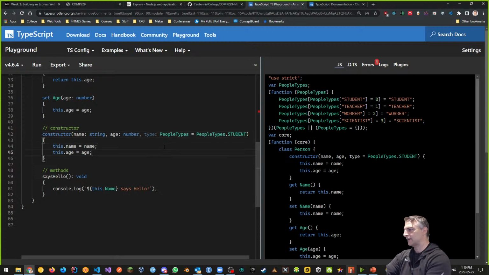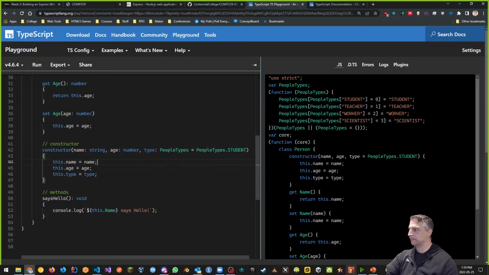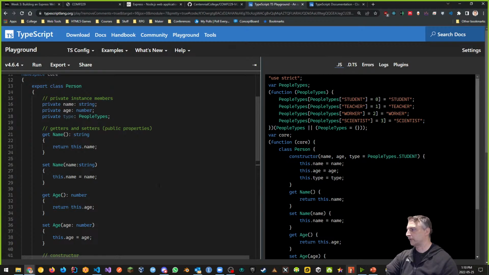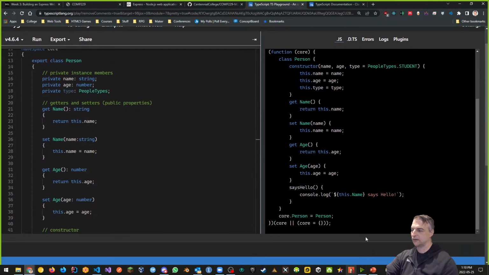And then I can assign it. I can say that this dot type is equal to type, and we're good to go, just like we normally do. I can also assign the people types later by doing something else, but you can see what I'm doing here. Sure, I want to use this people types.student. This is the exact same thing, but to set up an enumeration this way is a pain in the ass. Sorry to say it that way, but that's just what it is.